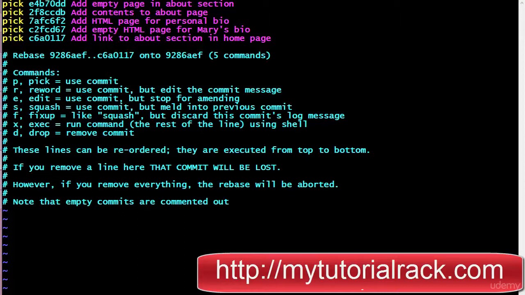these are the commands that you can use. If you use pick, you use that commit, meaning we are satisfied with it. If you say reword, it means you want to edit a particular commit message. If you want to edit a particular commit and manually stop it for amending, meaning you want to make some changes, you can use edit. Git will stop at that point, you make your changes, and then it will continue from there.